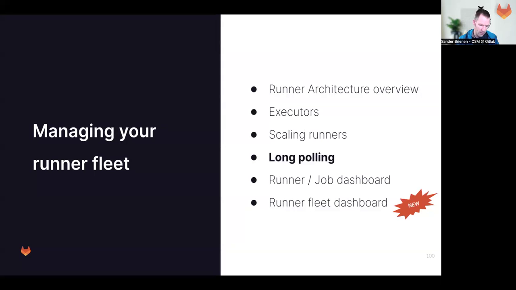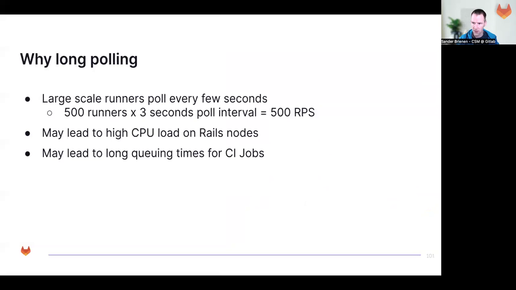Cool. Now let's imagine you have hundreds and hundreds of runners on your instance, either on group level or on instance level, and they are flooding your instance with requests. Yeah, that might slow down your instance. For example, you have 500 runners. As I said, each runner will poll by default every 3 seconds. So that will be 500.